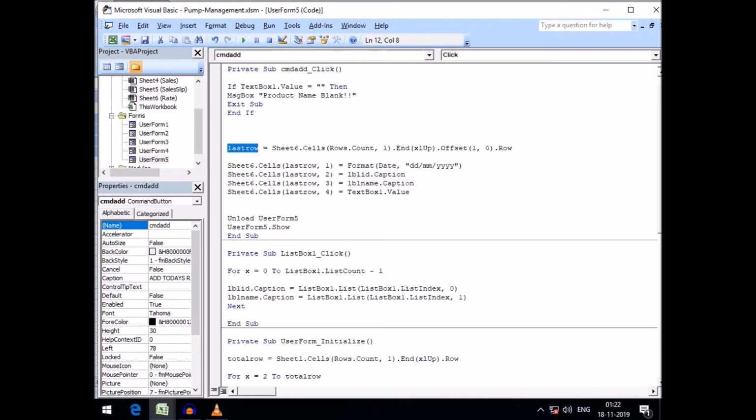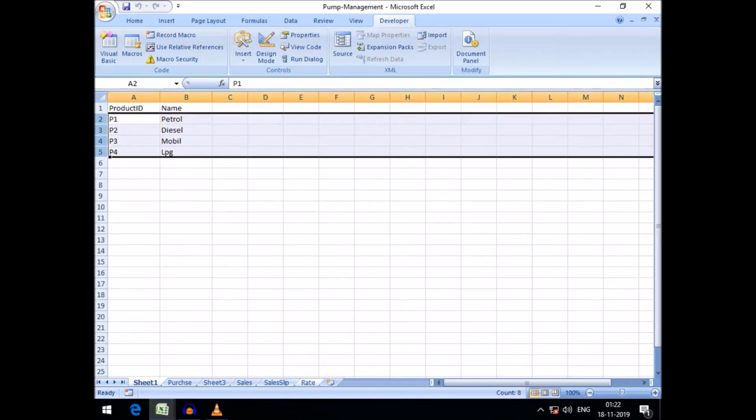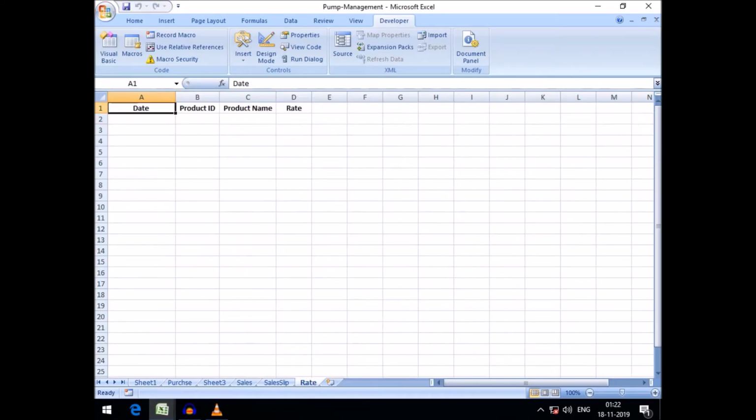in Sheet6. And friends, you can see I have created Sheet6, which I have renamed as Rate. I have taken another sheet; you can see this is the sixth sheet. I want to insert today's rate records under the following columns: date, which will be today's date and will come automatically, and product ID, product name, and rate.